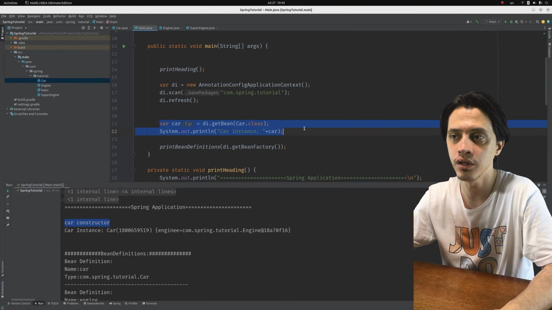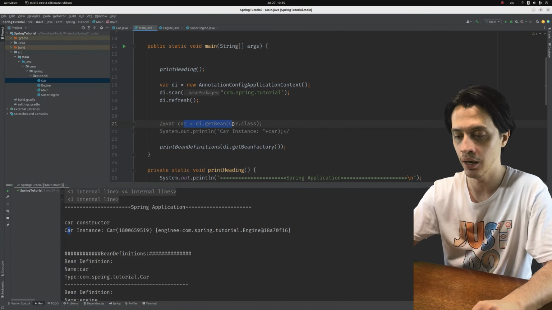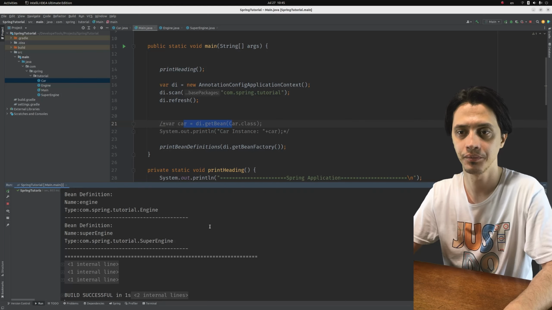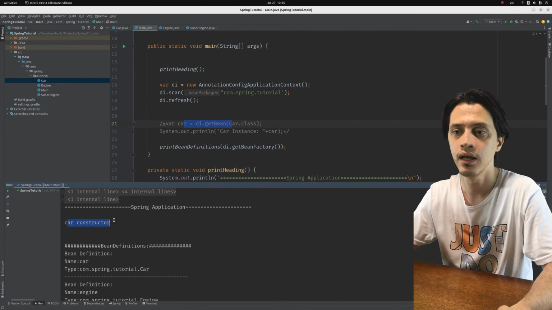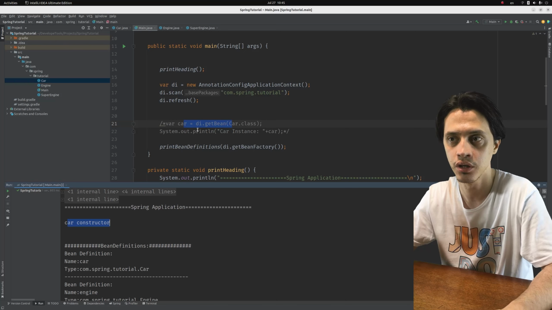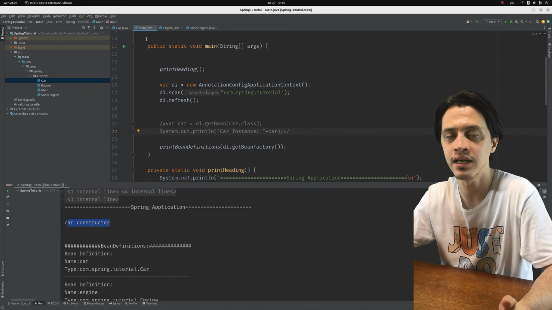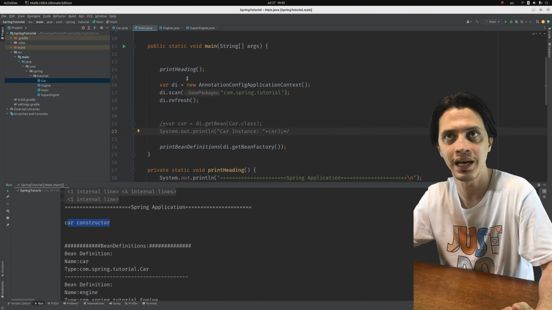But if we comment out these lines and don't ask for an instance and we run it, you'll see that the car constructor is being called and it has actually been instantiated, and that is eager instantiation. So you can see that Spring by default always instantiates those bean definitions that are scoped as singleton.